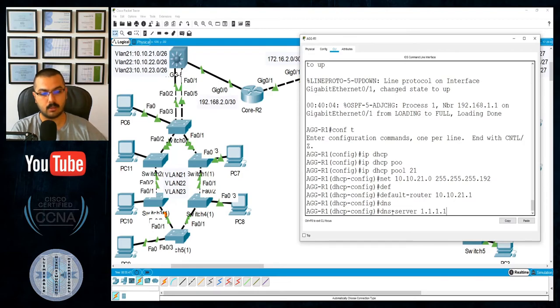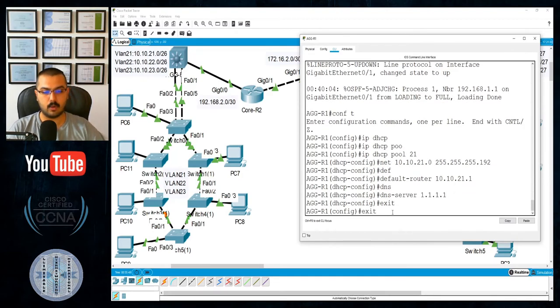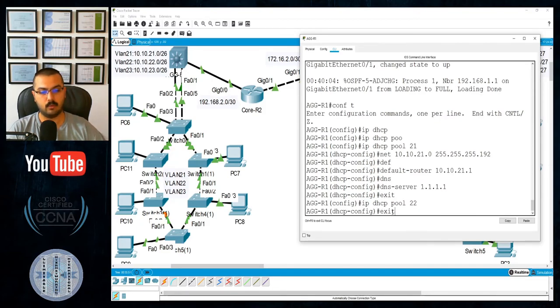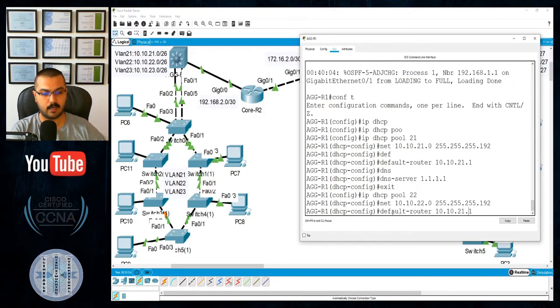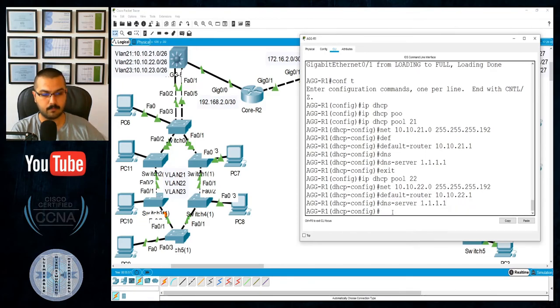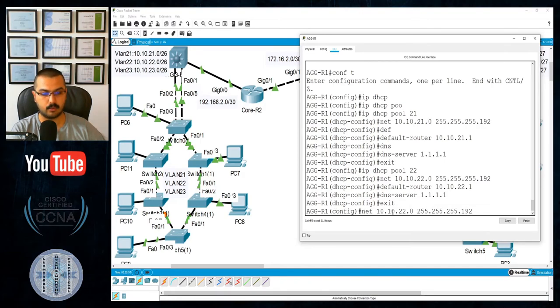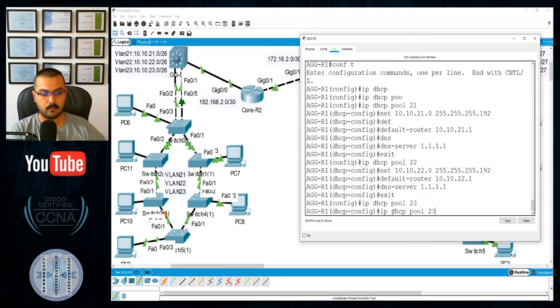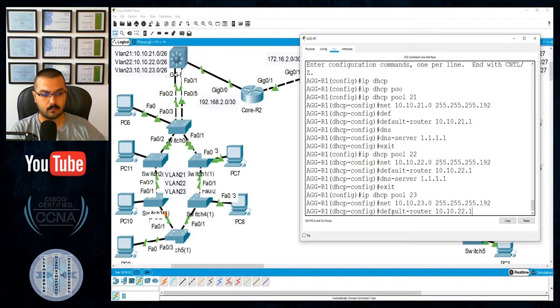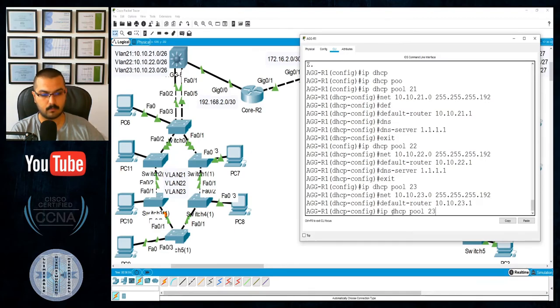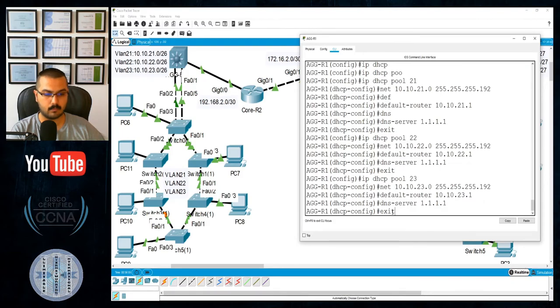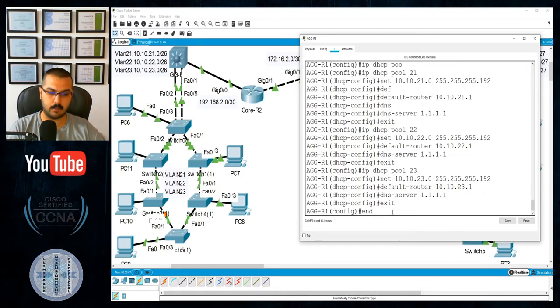Thanks a lot. Done. Exit. Next, make it 22, with the same settings. Make it 22 again, with the same settings. Make it 23. You see, it's not that hard to create 3 pools. Done. That's it. I'm done.